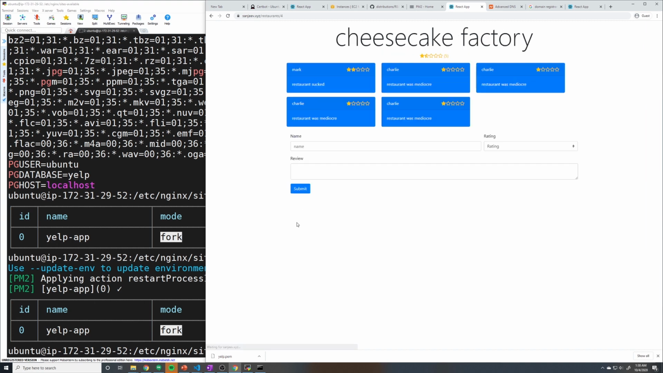Let's click on a restaurant. Looks like it works. And here, an important thing is when you go to another route, let's do a refresh directly to that page just to make sure that Nginx is working. And it is. So there you have it, guys. We have now successfully deployed a full stack PERN application.